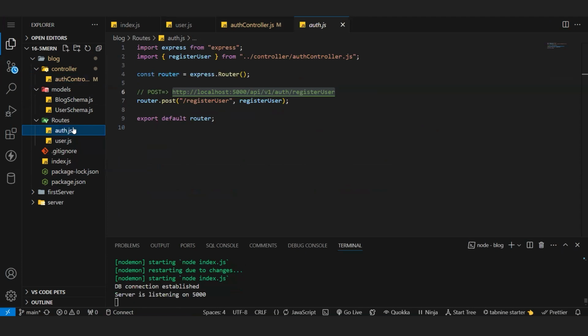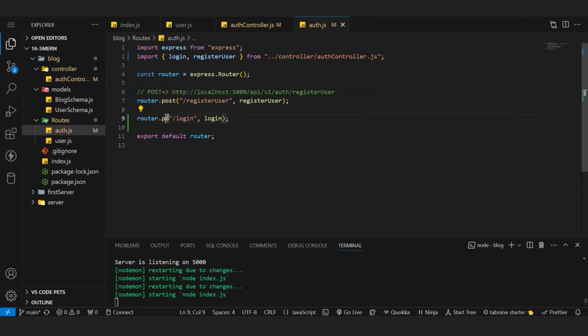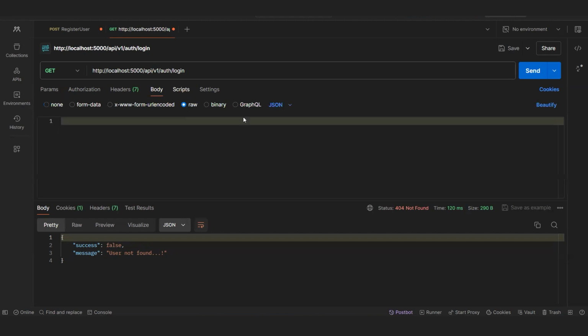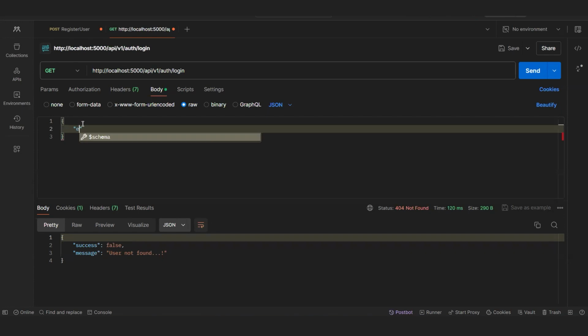Before we continue it, let's create a route now. So go to the authentication record.js to create a route over here. If it is a post method, what are the things you need to pass? You need to pass the body. In a body, we are passing it as raw JSON format. The same thing you can follow. First parameter will be email. Email is test at gmail.com.